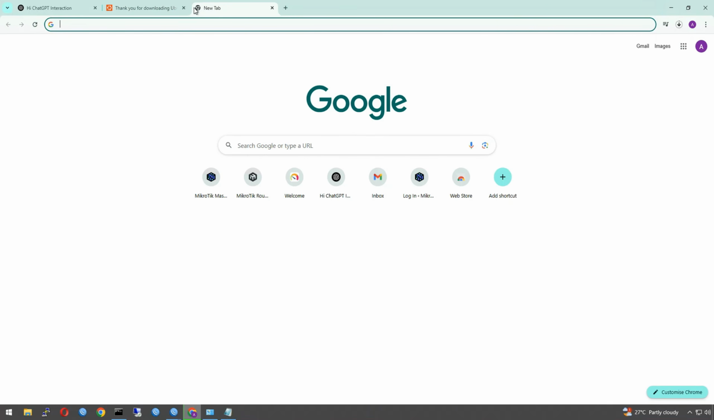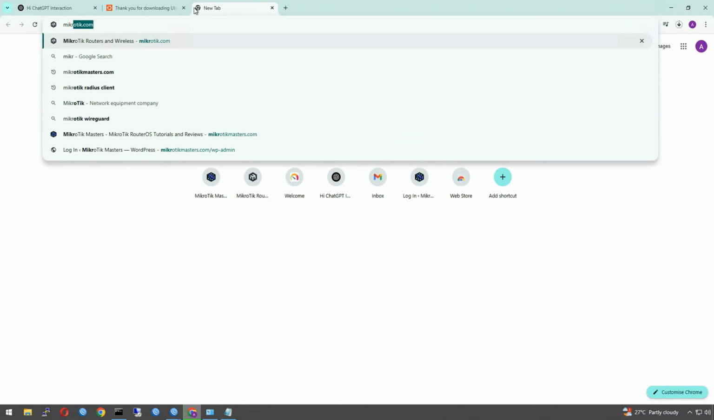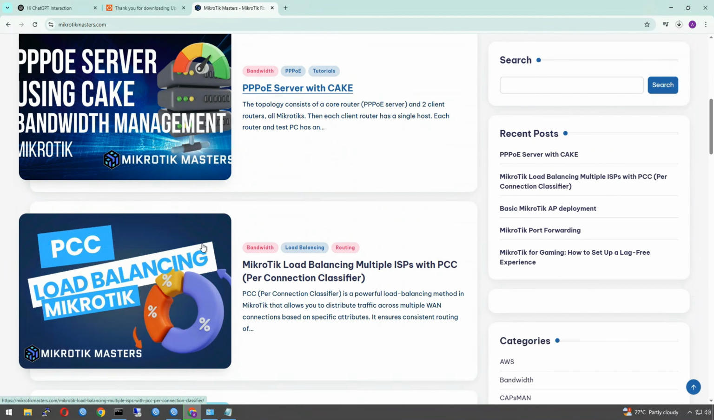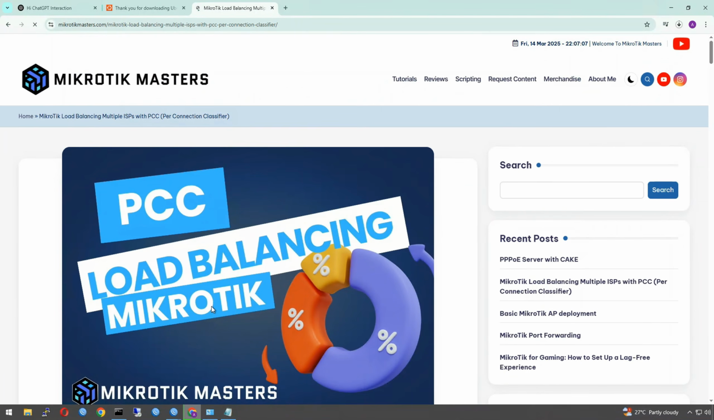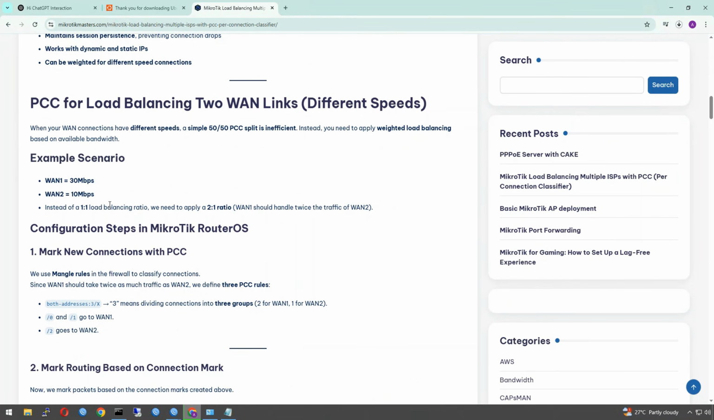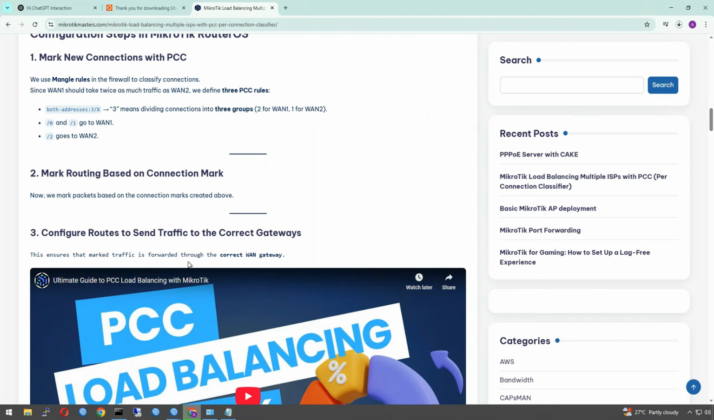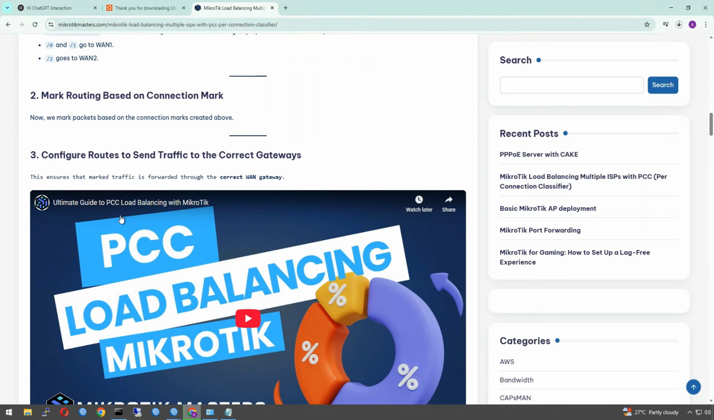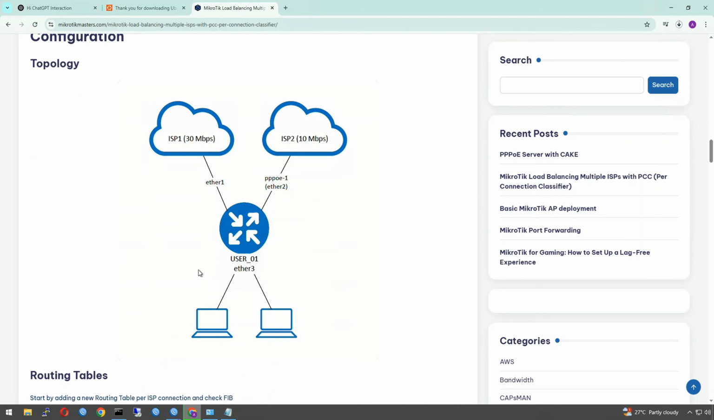Let's bring up my own. As I mentioned, I've done a video on this as well. Everything I've done or attempted to do with this, I've done videos on before. Here's the PCC load balancing. I was doing different speeds, and I explain what splitting that up is for. There's the video. Yeah, that was my setup.